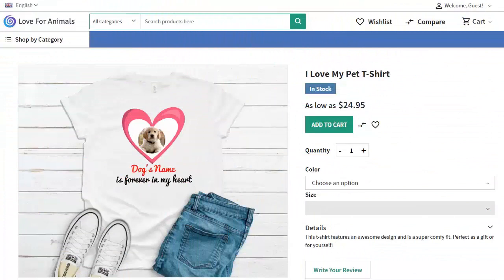All right, let's take a quick look at StoreBlazer and how it creates products that the buyer can personalize and see on screen as they're personalizing it. We're in a store right now called Love for Animals, and we have a t-shirt on the left. And we have our options on the right, just like typical online stores. But what I want you to do is watch the t-shirt on the left while I'm picking the options.